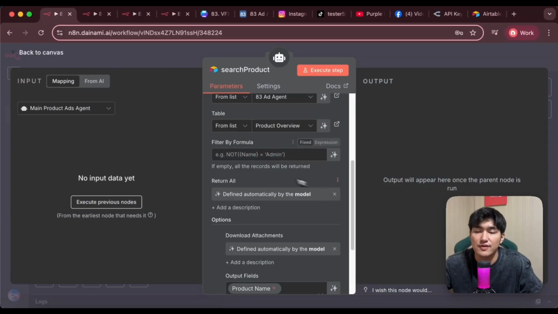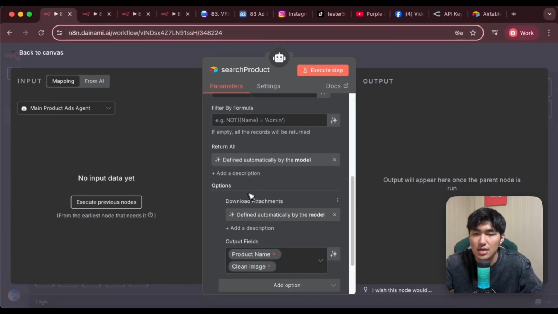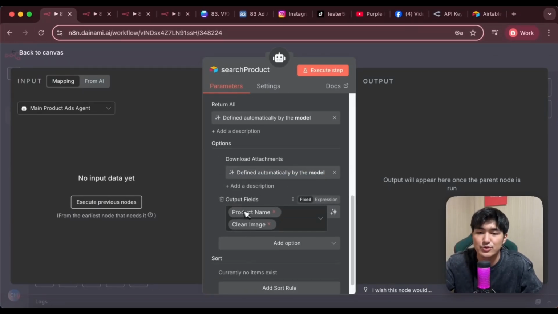So this is a super cool function that sort of gives some autonomy to the model to decide what to do for us. Okay, and then we also want it to download the attachments as well. This can be defined automatically by the model to download the product image for us as well. So this is up to the model to decide as well. And then the output fields would be product name and clean image, right? So these are additional options that we add by clicking on the add option over here. Right, we want it to return the product name and clean image.